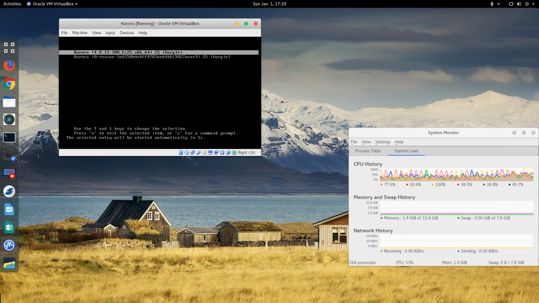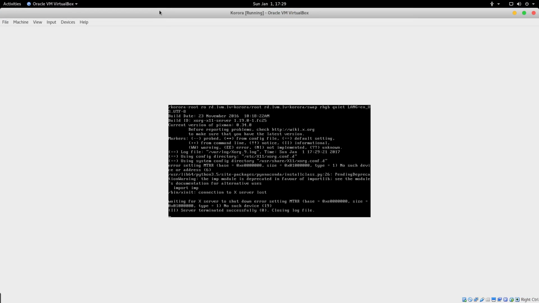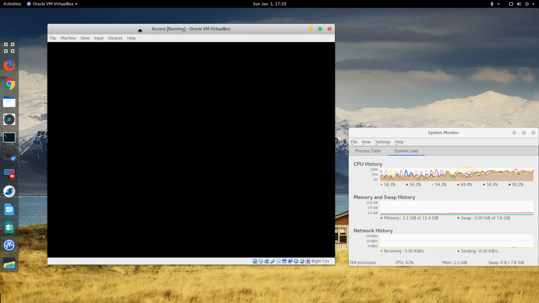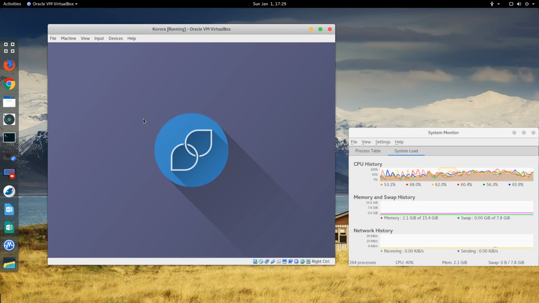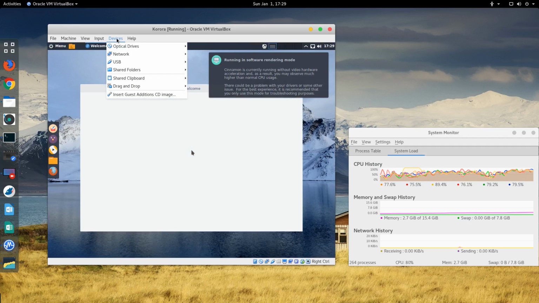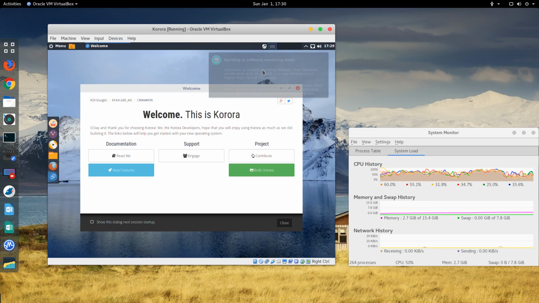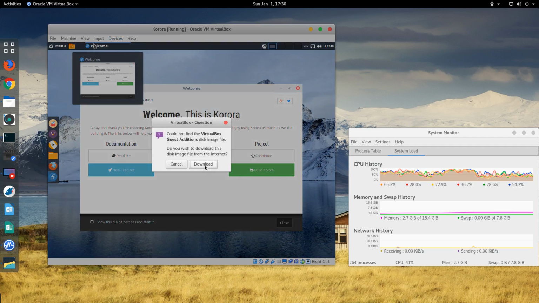And it's using a 4.8 kernel, 4.8.11. Oh man, I'm buying several mice. And we're going to put in Mark's password. And once I get my desktop, I think we'll do, wow, that's pretty. Alright, so we'll make that go away. We will go to devices, insert guest editions. Theoretically, it should work okay.